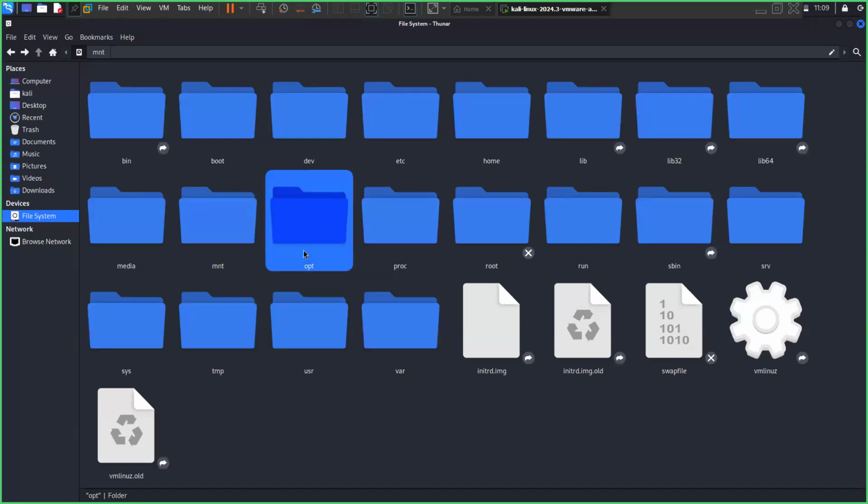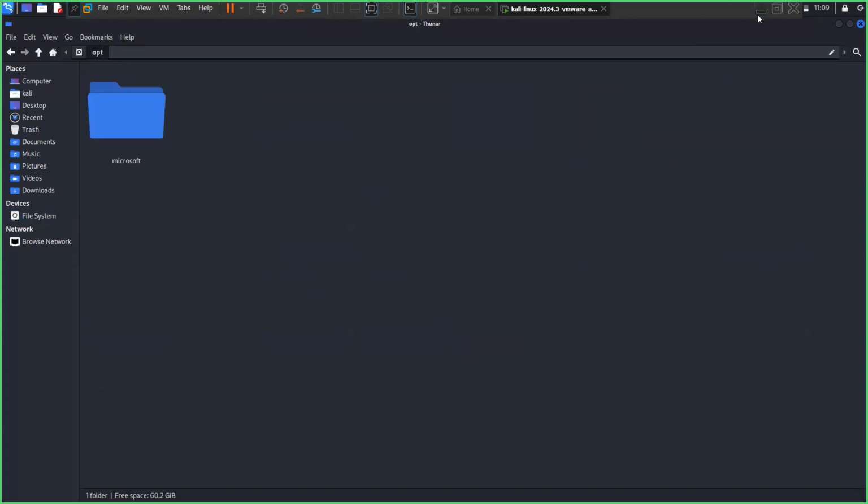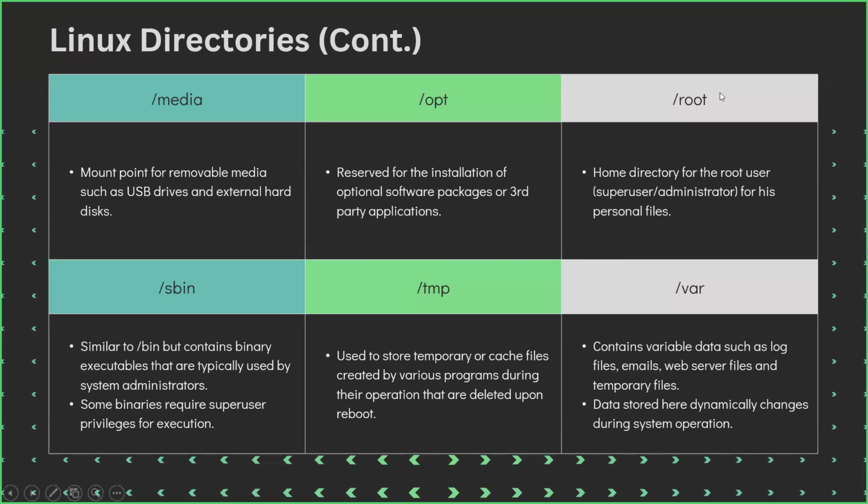Then you have opt. This is a folder for optional packages. What I mean by optional packages is if you download any third-party applications from the internet, it's good practice to store them in the opt folder. Again, there's no mandatory rule that you have to store them there, but it is reserved for that purpose: the installation of optional software packages or third-party applications. Opt stands for optional.